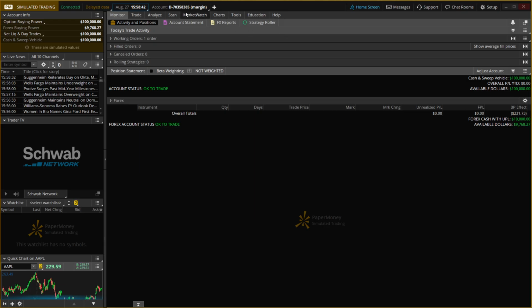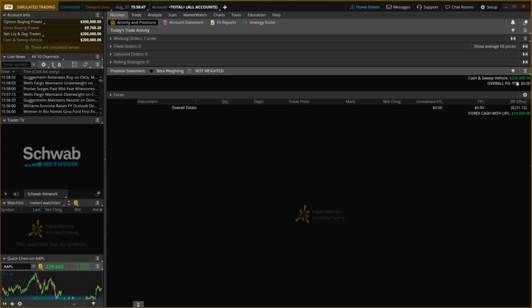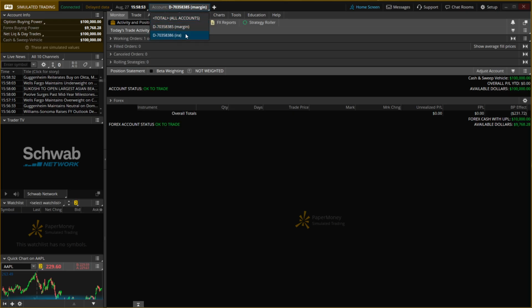Now if you don't see this, make sure you go up here where it says Account, and if you have all accounts selected, for example, this is not going to be showing. As you can see right now, it's not showing over here, so make sure you either select your margin or your IRA account over here.